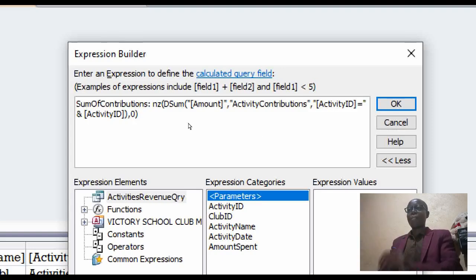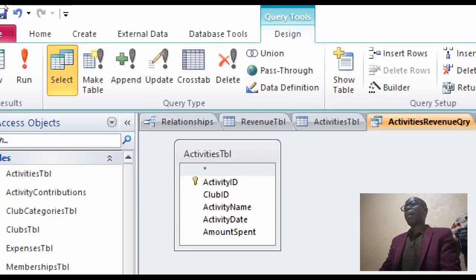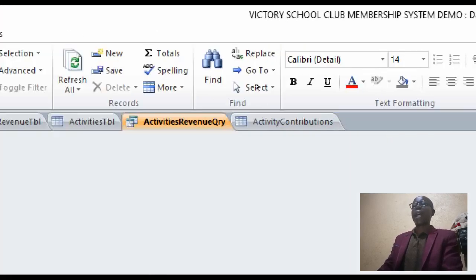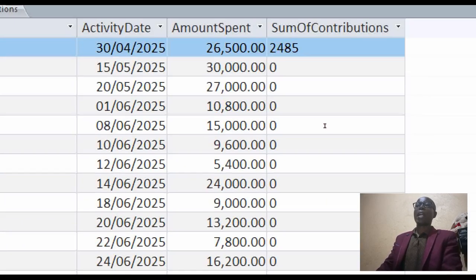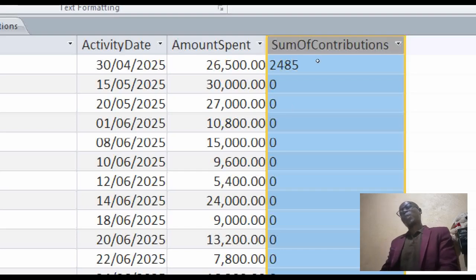So put a 0 and then close the bracket, parenthesis. Now you'll notice, guys, that any place where there is no contribution at all, we have a 0. Okay, so that's 1. That's only 1.